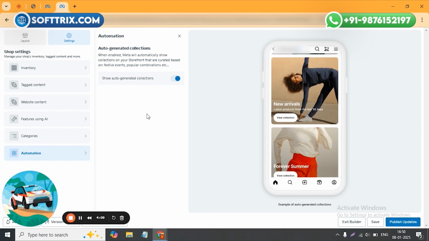So after choosing all the options, you just need to publish the update, and then your Facebook and Instagram shop will be updated according to the choices you have made through these options. So this is how we can make some adjustments in our Facebook and Instagram shop. If you don't want your shop to directly put all the content from your website, you can do it from here.